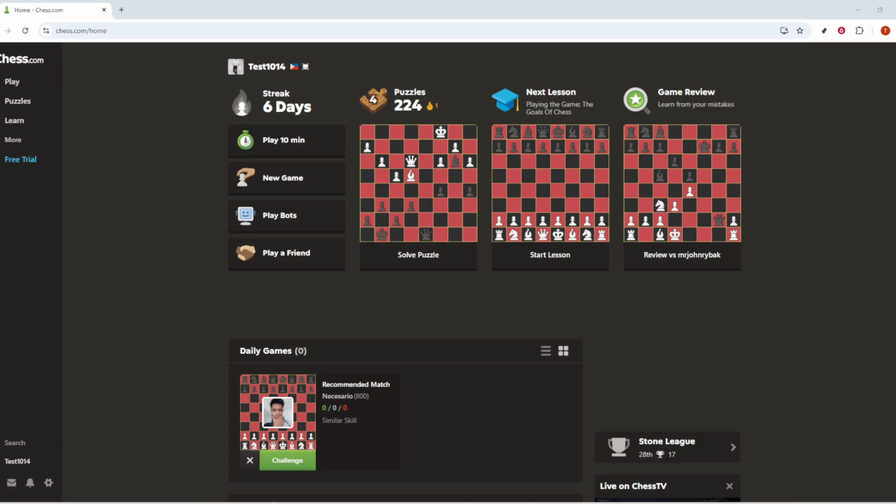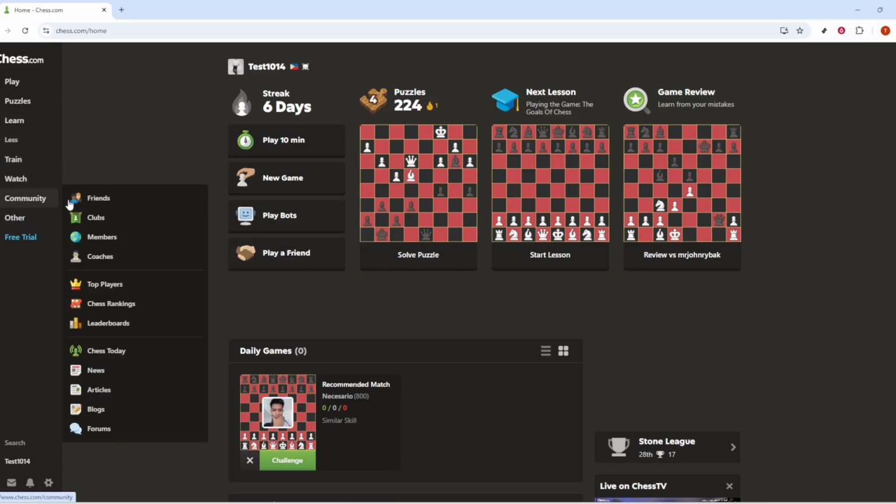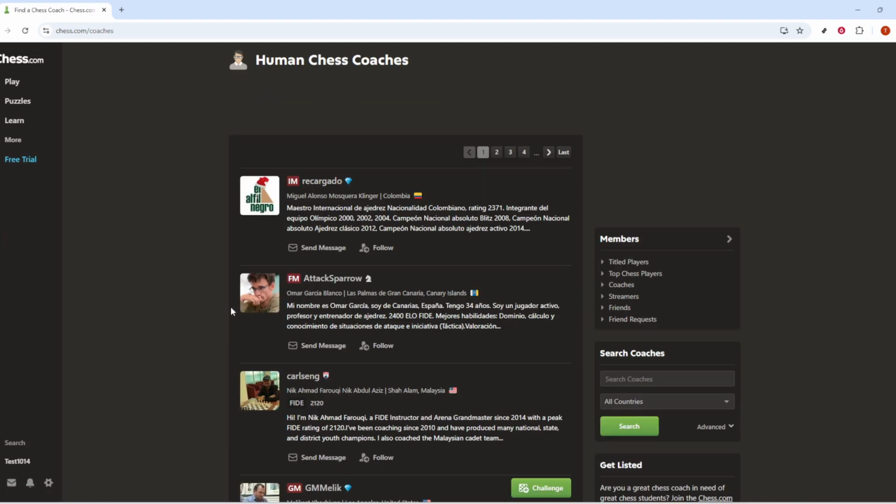First, head to the chess.com website. On the left side menu, hover your mouse over the community section. From the drop-down, click on coaches. If you prefer shortcuts, you can go directly to chess.com/coaches in your browser. That page is the central hub where coaches list their profiles, experience, rates, and availability.